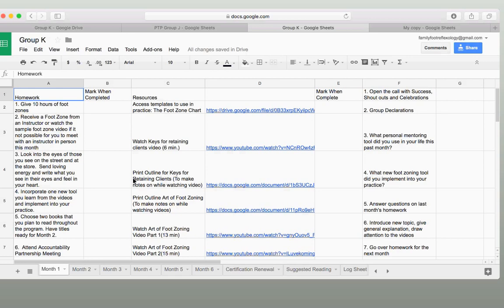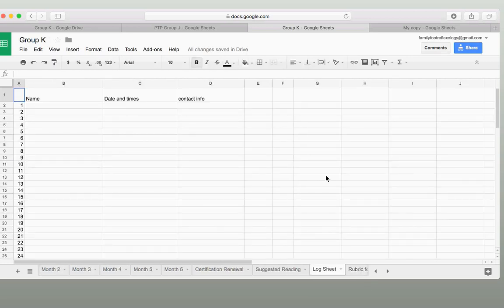And you need 10 hours worth of foot zones. Now if we go down to the bottom, we're going to skip ahead real quick here. This tab right here that says log sheet, this is very, very important. When you take your final for your certification, in order to get your certification, you have to have a log sheet with at least 50 hours of foot zones recorded.